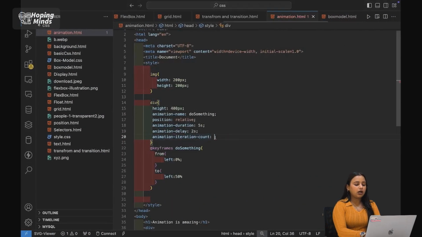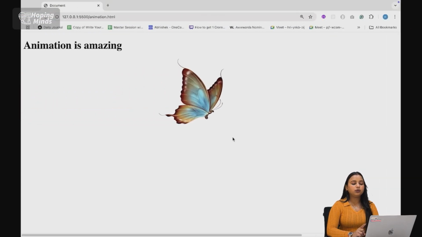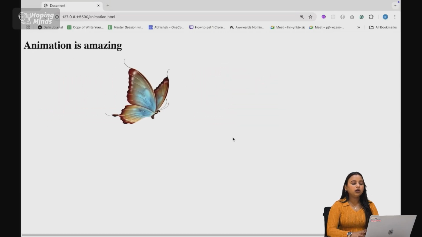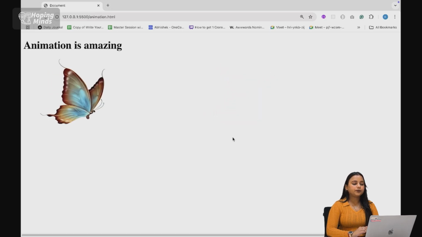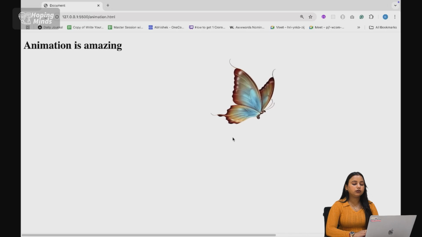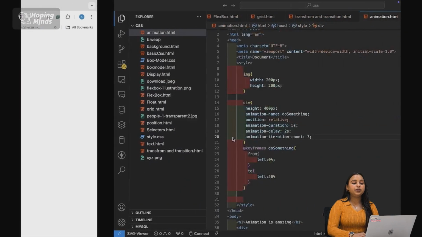If you say count 3, this animation will cover 3 iterations. So let's count. This is 1. It will go back to the position. Then 2. It will go back to the position. And then 3. It will go back to the position. See, now it will not move. Okay, so this is what it means.